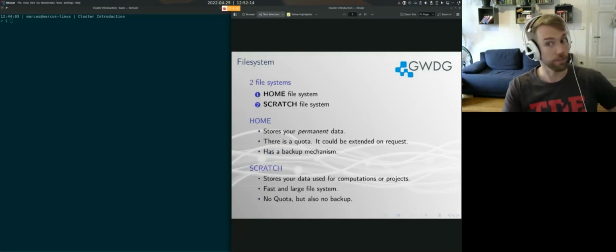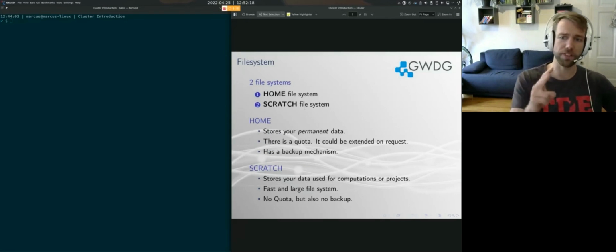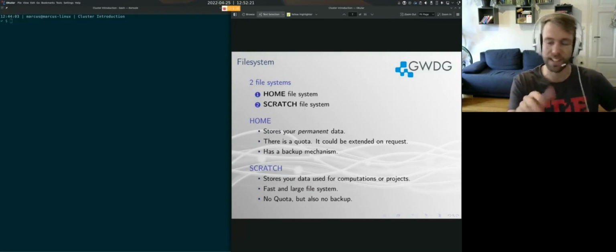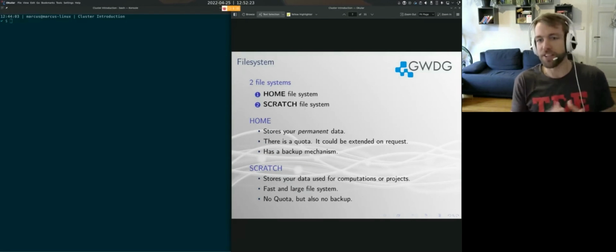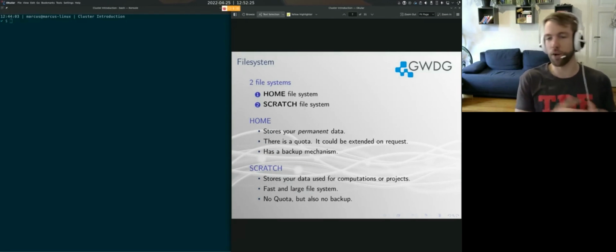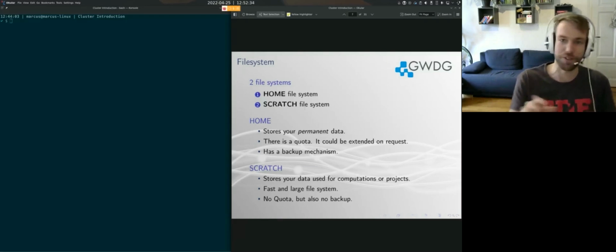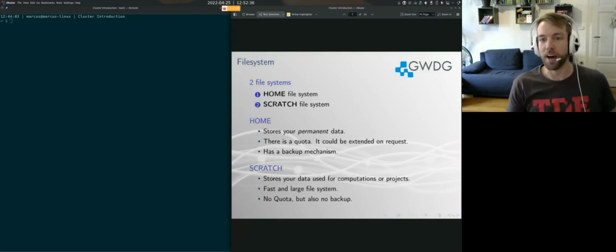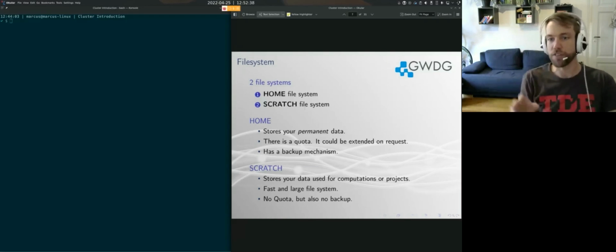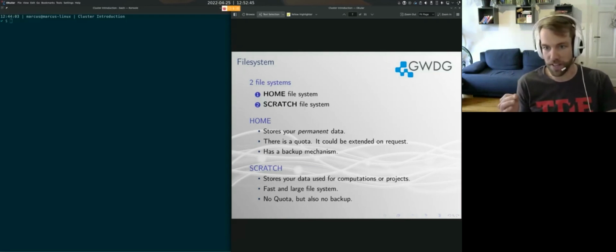Now, we come to the file systems. We have two main file system types: the home file storage and the Scratch file storage. As you already noticed from the slide before, we actually have two Scratch file systems. The two Scratch file systems are very similar, whereas the home file system is quite different.